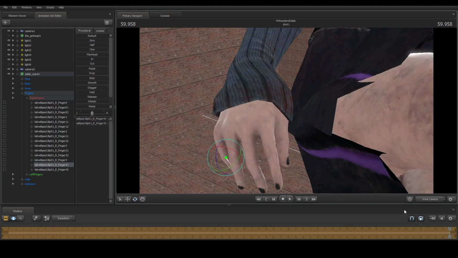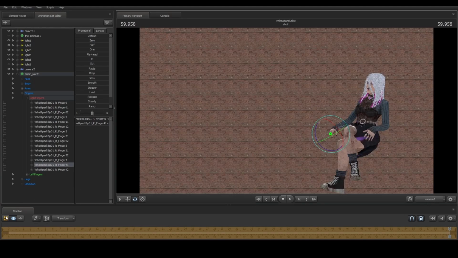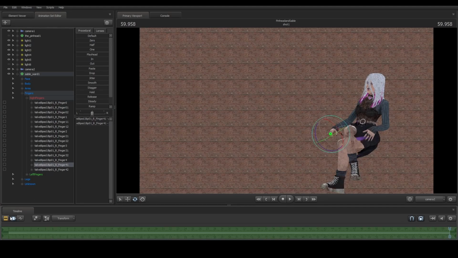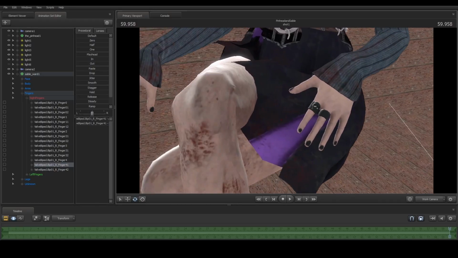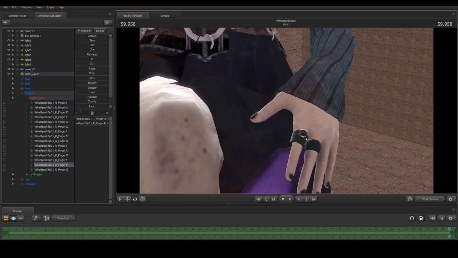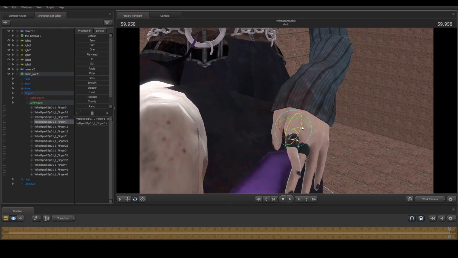A lot of trial and error, just checking back with the main camera. It doesn't have to look perfect. Sometimes you can hide the fingers, hide the hand. It doesn't matter. But as long as it looks right from the main camera's point of view, you're golden. Gotta be good or be golden.